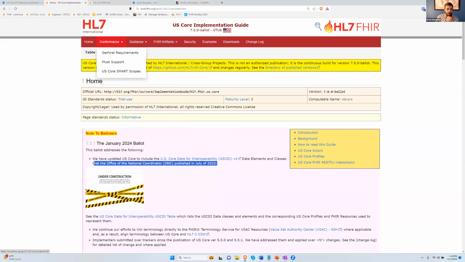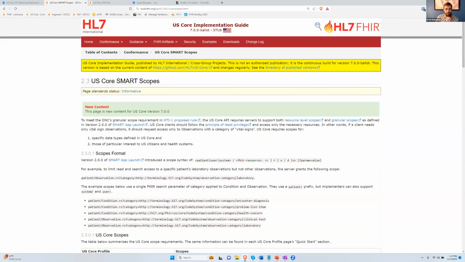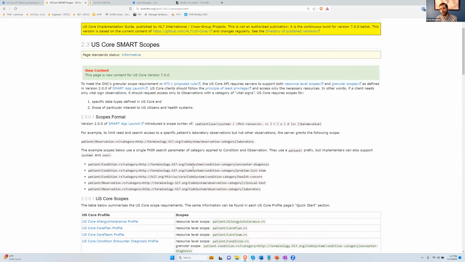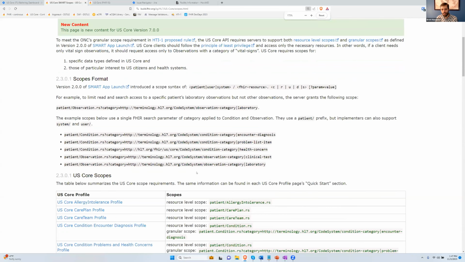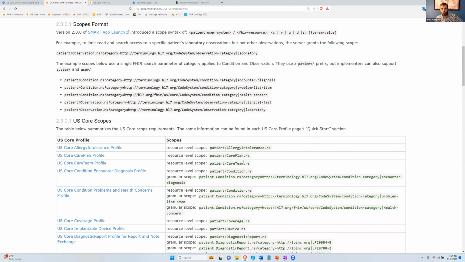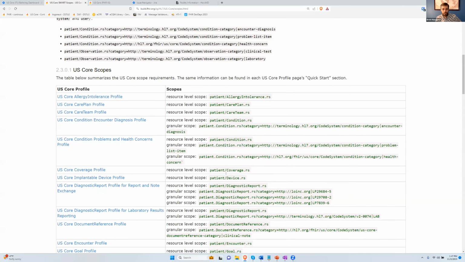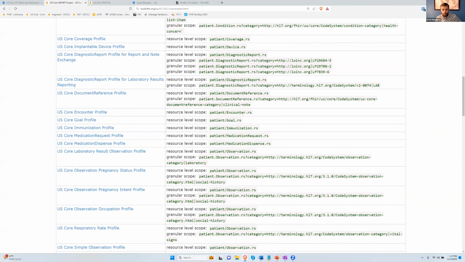So on this page, we've done a ton to improve the must support guidance. We're looking at US Core SMART scopes this release. And so instead of just getting a resource level scope to say you have access to the condition resource or the laboratory resource, or observation. There's no such thing as a laboratory resource, observation. Actually giving kind of the additional scope.